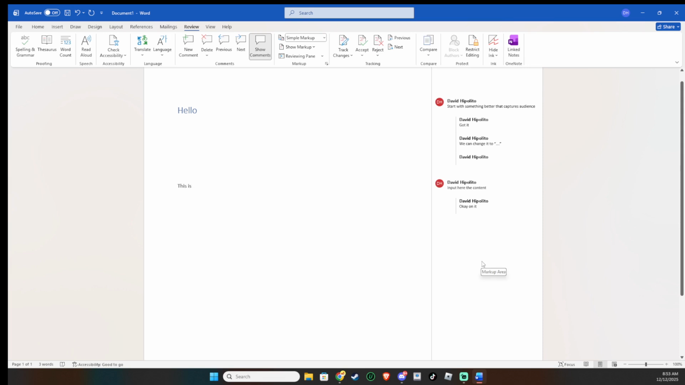Type your response in the reply field. Be specific about what you're addressing, especially if the original comment has multiple points. If you're agreeing to make a change, say what change you'll make. If you need clarification, ask a clear follow-up question. Your reply will appear indented beneath the original comment, so anyone reviewing the document can follow the conversation at a glance.